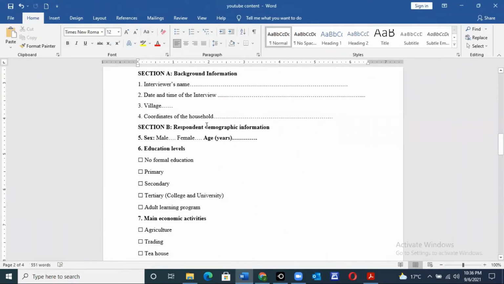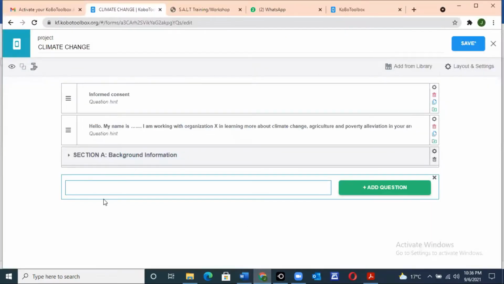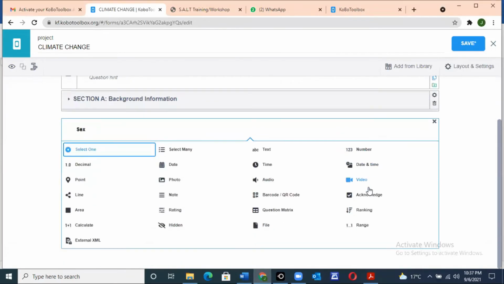For our section B, we have respondent's demographic information. Here we have sex of the respondent and even the age. So we can come for our question. The first question is focusing on the sex of the respondent. So click on sex. We type sex of the respondent there, then click on add question. Someone can be male or female.